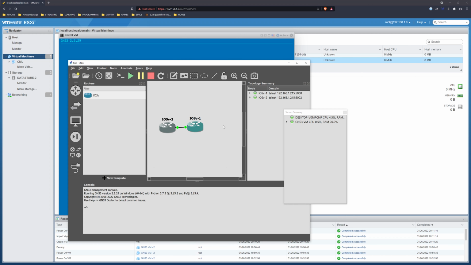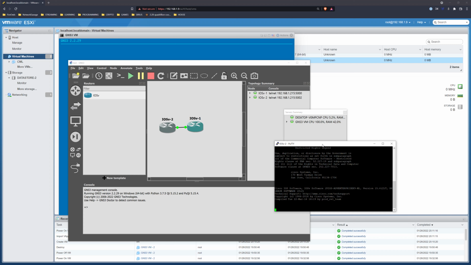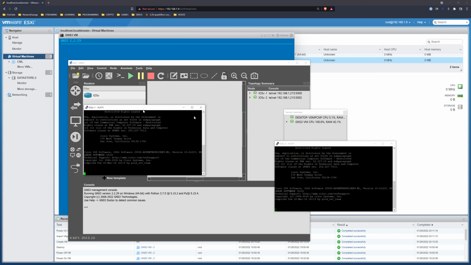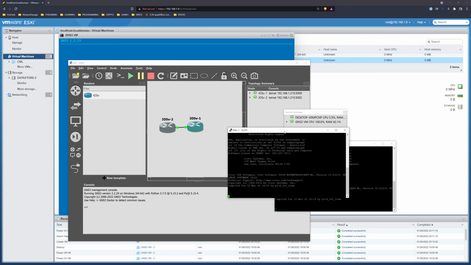And then I'm going to select this to open up telnet sessions to each of the devices. And you can probably hear my server ramping up behind me. All right, so there you can see we have our telnet sessions to each of the devices, and we're going to call this install good.